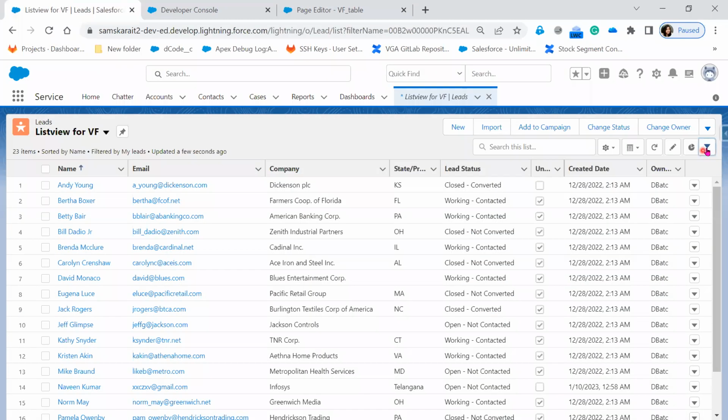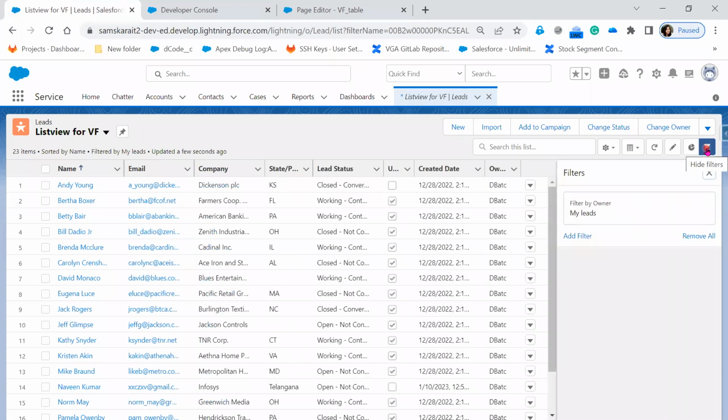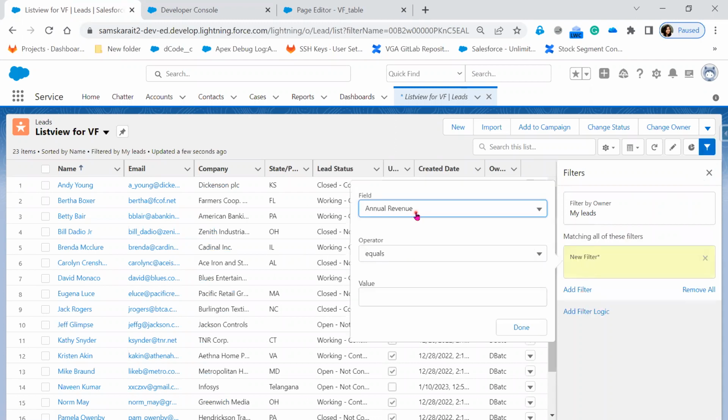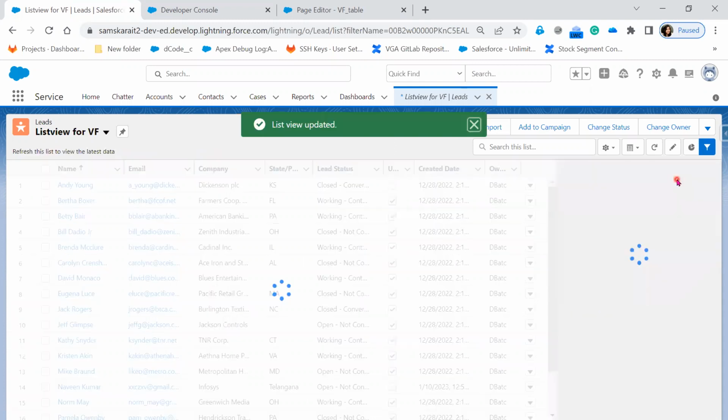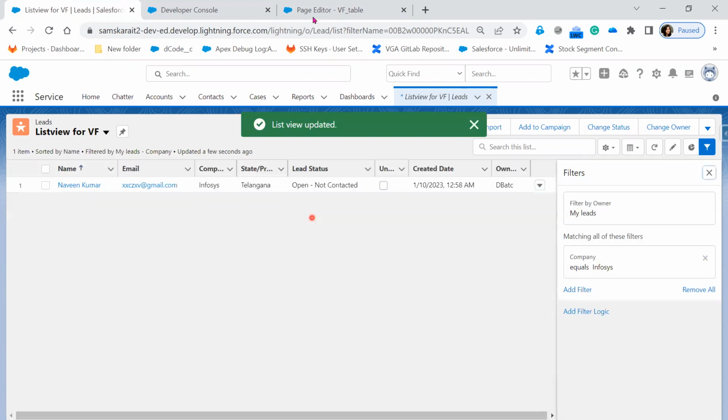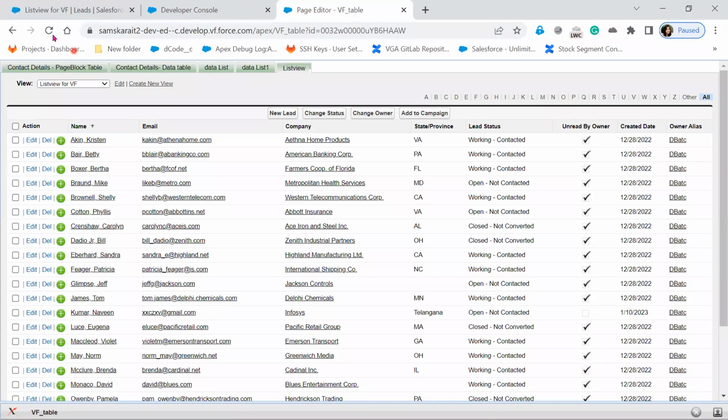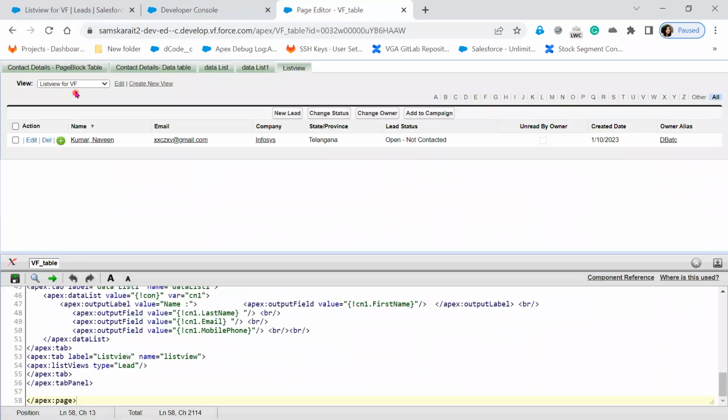For example, if I apply a filter, add filter, let's take company equal to Infosys. Click on done. Save. It's showing me only one record. Perfect, the list view is updated. Does it reflect on the Visualforce page? Yes, it is reflected. It is showing only one. So whatever changes are done on the list view for any object, it will be reflected here.